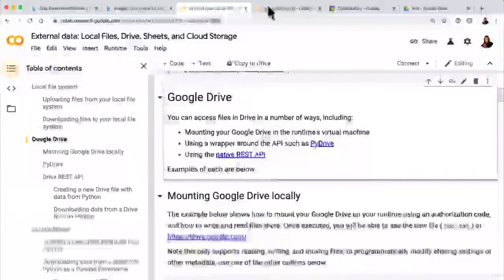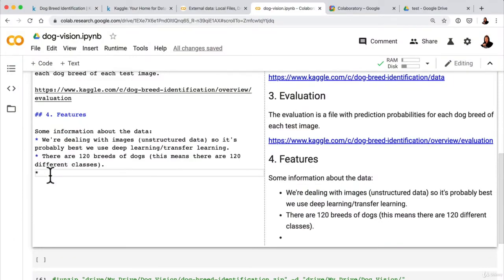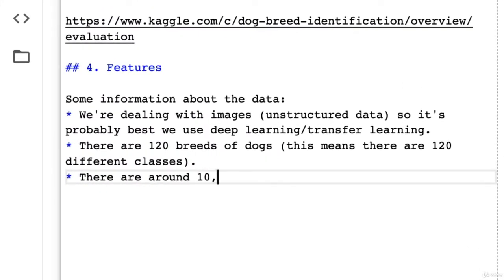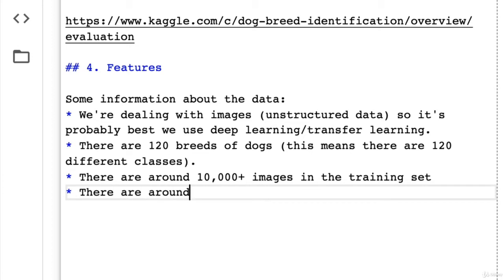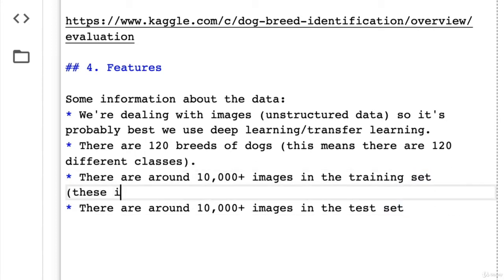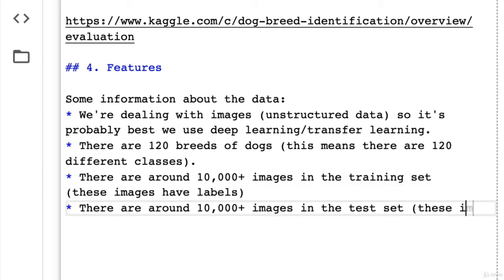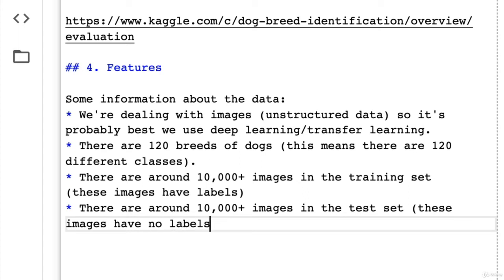That's all right, we'll figure it out. We're not worried about that now. We're cooks, not chemists. There are around 10,000 plus images in the training set. There are around 10,000 plus images in the test set. These images have labels. These images have no labels because we'll want to predict them. Wonderful. So this is us setting up our project space.